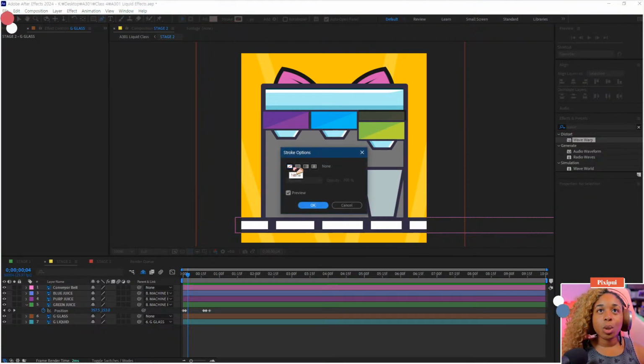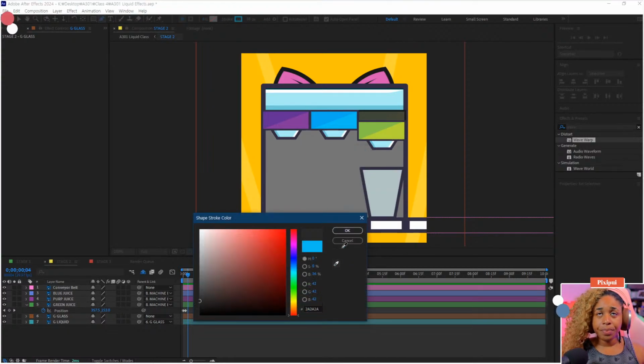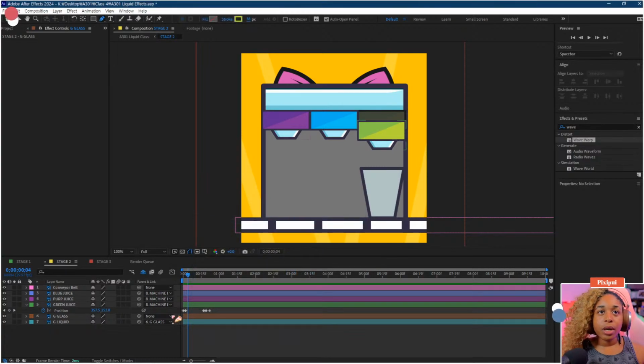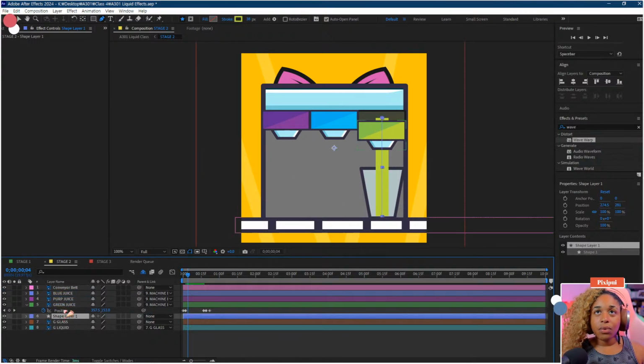So I'm going to go to stroke. We want a color. We're not using the fill for this one. And I want it to be the front color. So I'll leave it down for now. We can start it at the very top. Make it hit the bottom of the glass. And make sure it's underneath the tap.